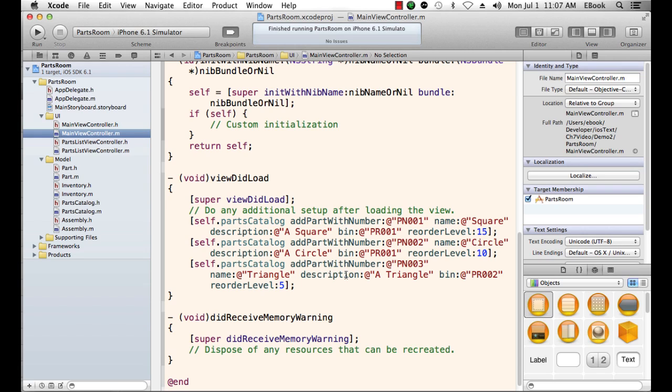Now, the next step is going to be, in the next demonstration, we're going to be showing how to add parts in the actual application that we're developing. But for now, for testing purposes, I have just front-loaded 3 hard-coded parts into this parts catalog.